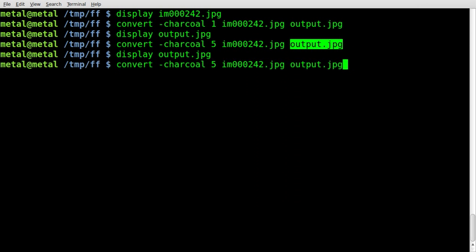Let's turn it way up to 25. It'll take a little bit longer to render, but not too long with this effect.